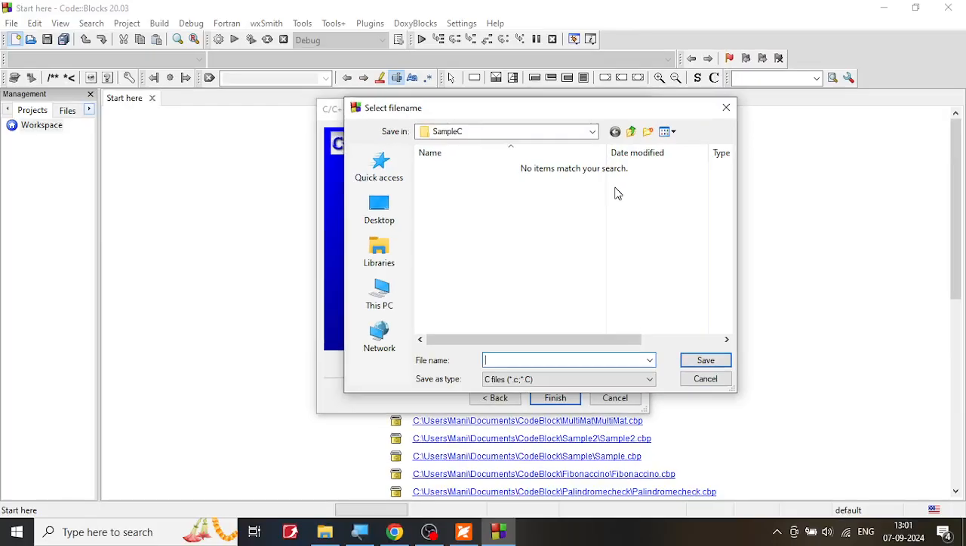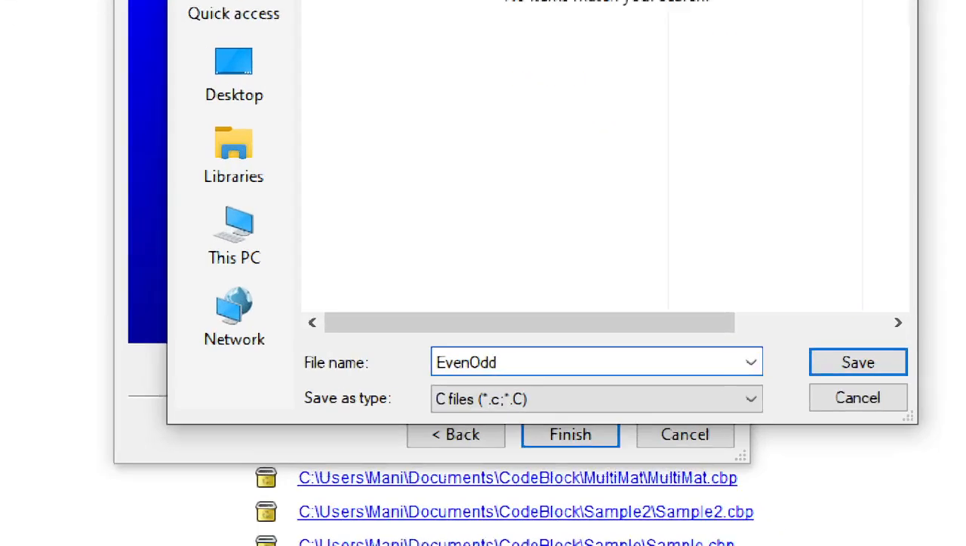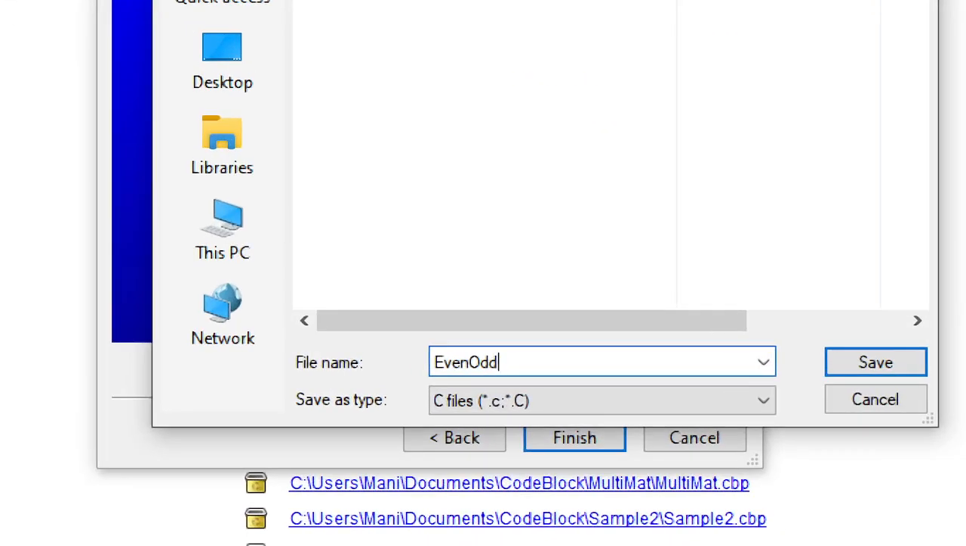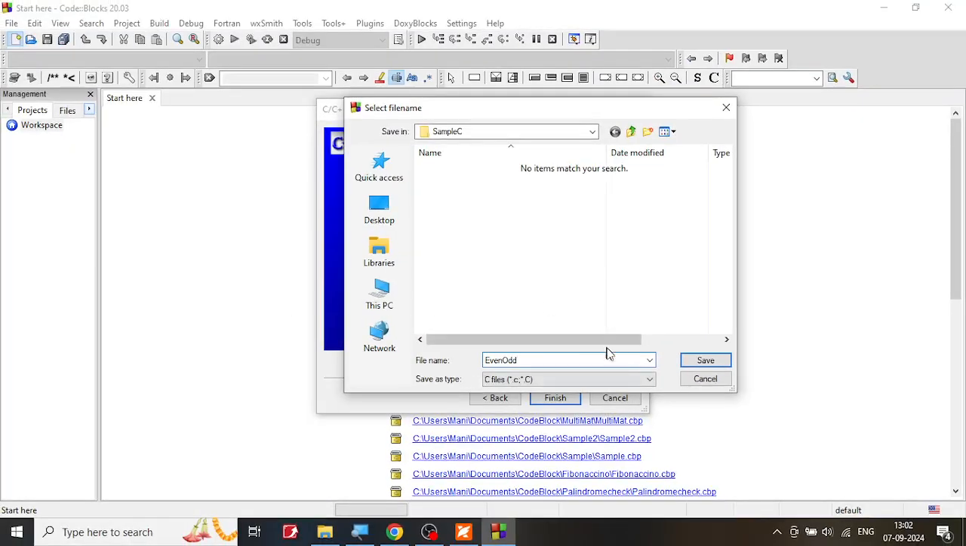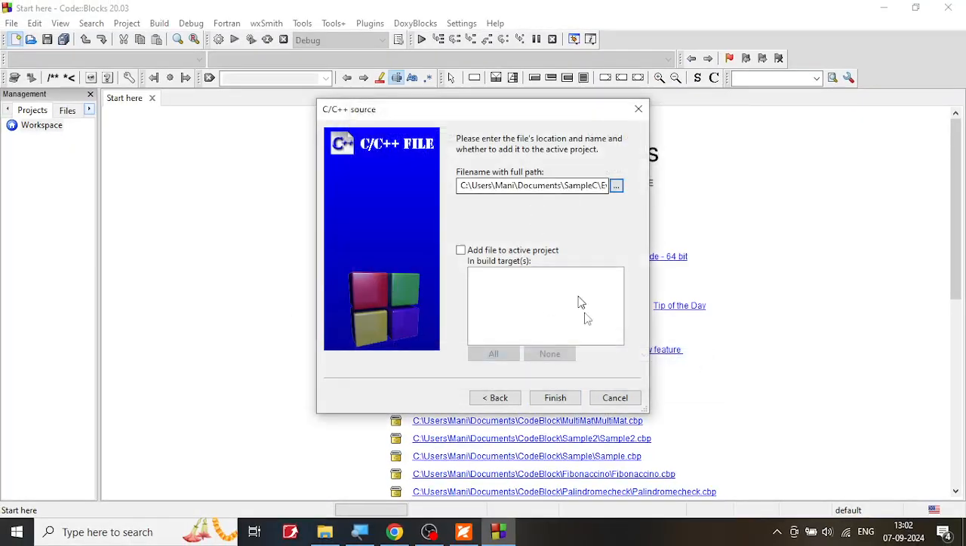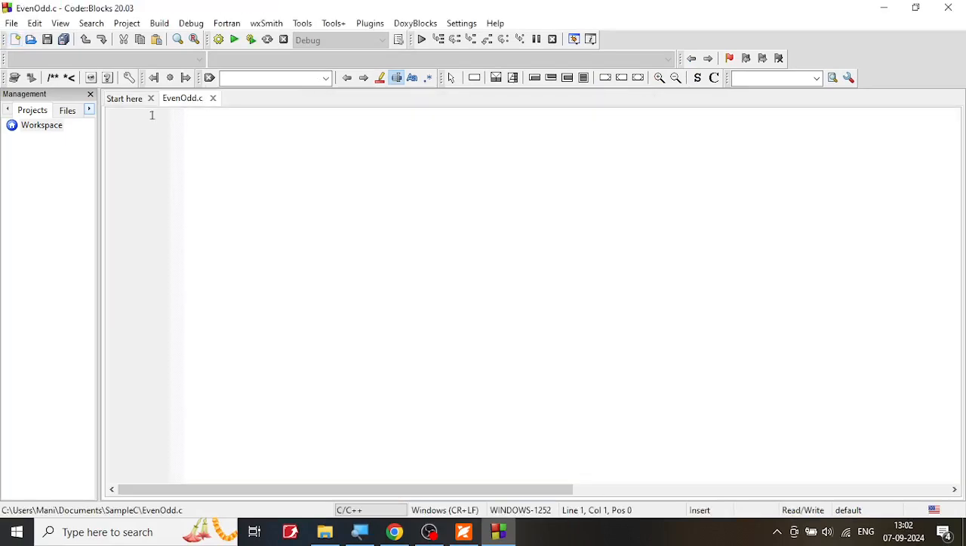It will open a select file name dialog box in which I'm going to save the file. Now you know very well you are supposed to store it in the proper location, either in the D drive or Z drive or any other location. First go to that location and then try to save it. Here I'm going to save this file as evenodd. You can give any name for this particular file, so I'm going to give the name evenodd.c. Then click Save. So this is where I'm going to store my file, and I'm going to just click Finish.